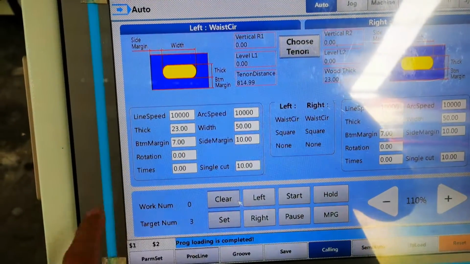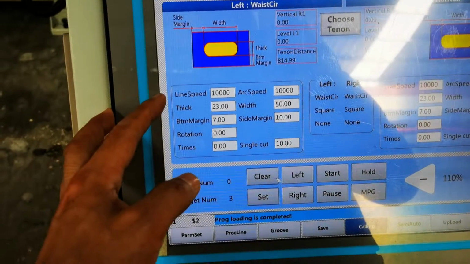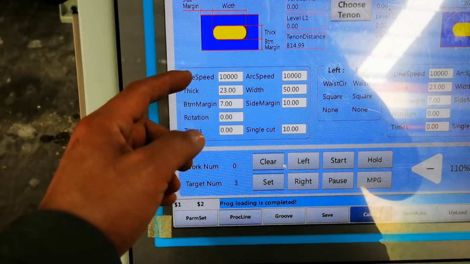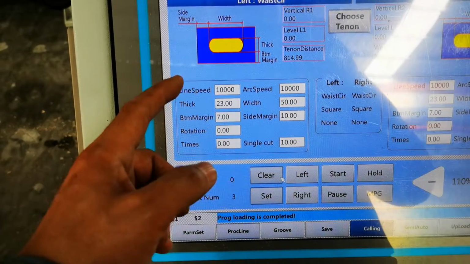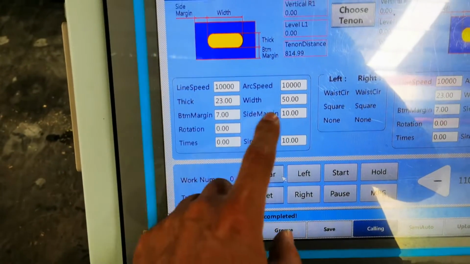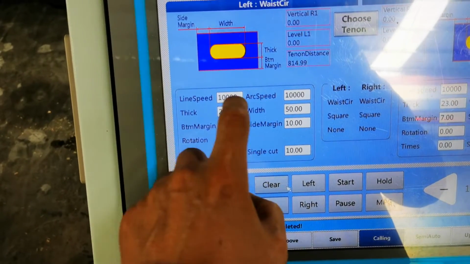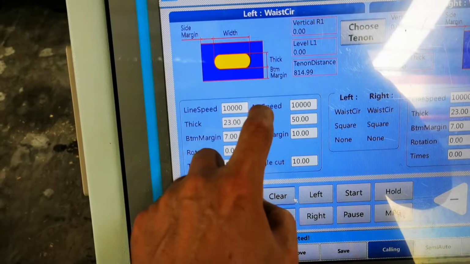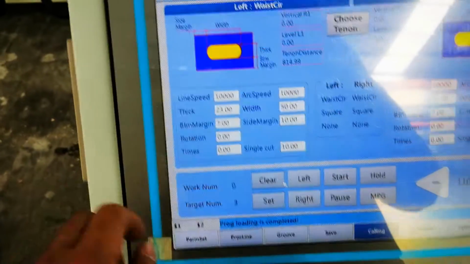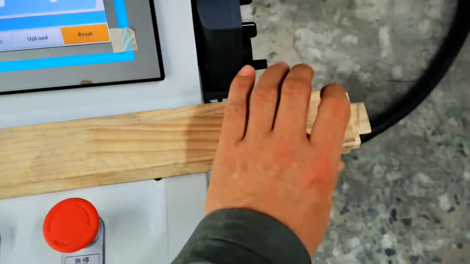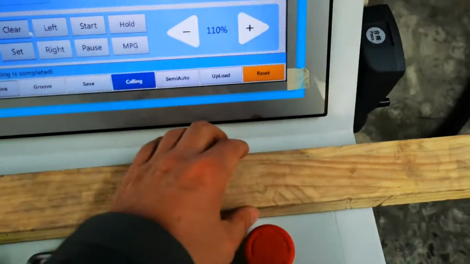After we select the tenon shape, we need to set up the data for the production. From this drawing, it is very helpful and easy for us to set up each data. This is the line speed, the linear traveling speed. This is the arc or curve traveling speed. The thick means the workpiece thickness. The width is the workpiece width.